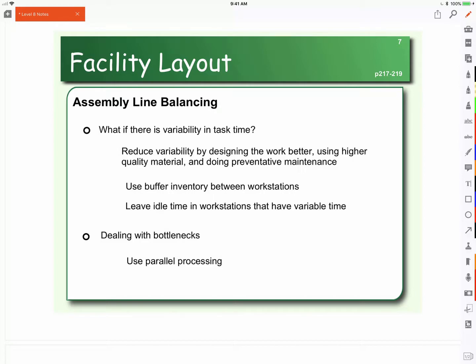But what if there's variability in the task time? What if some days it takes you more time or less time? And in the example, we were building a table. So what if attaching one of the legs takes longer than anticipated? What do you do about it?